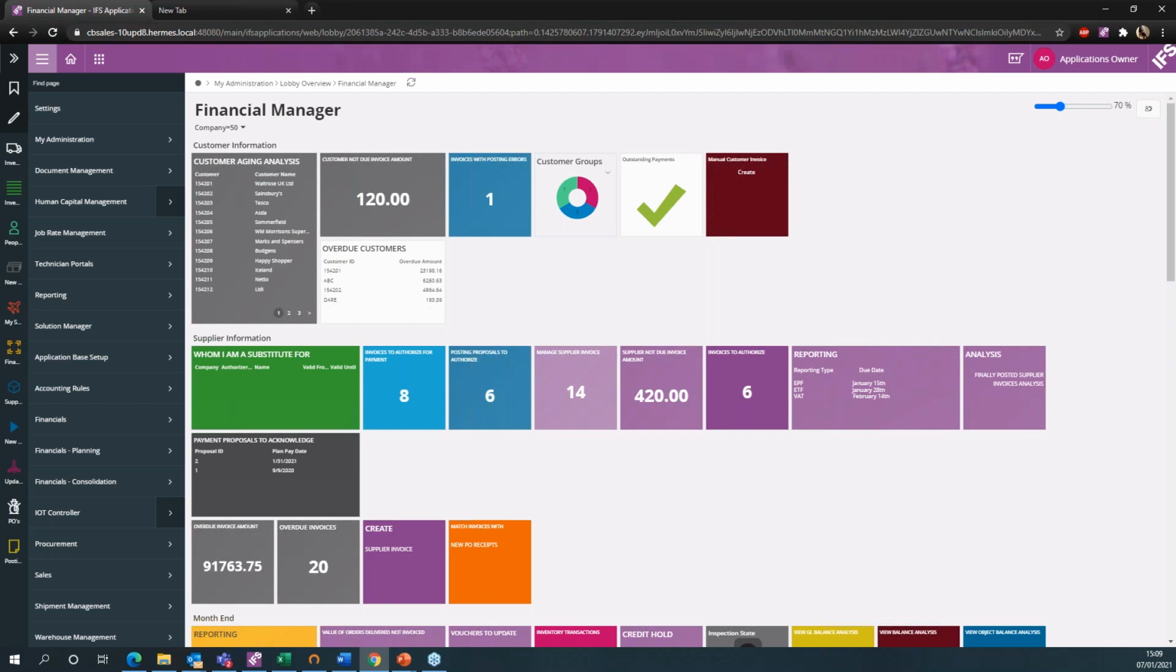And what that does, it provides you real-time information of what's happening. If someone goes and authorizes something, you should be able to see that appear on your lobby. Now, lobbies are also very global. And what that means is that you can work in multiple companies and you can still access and view that information across all the different companies.